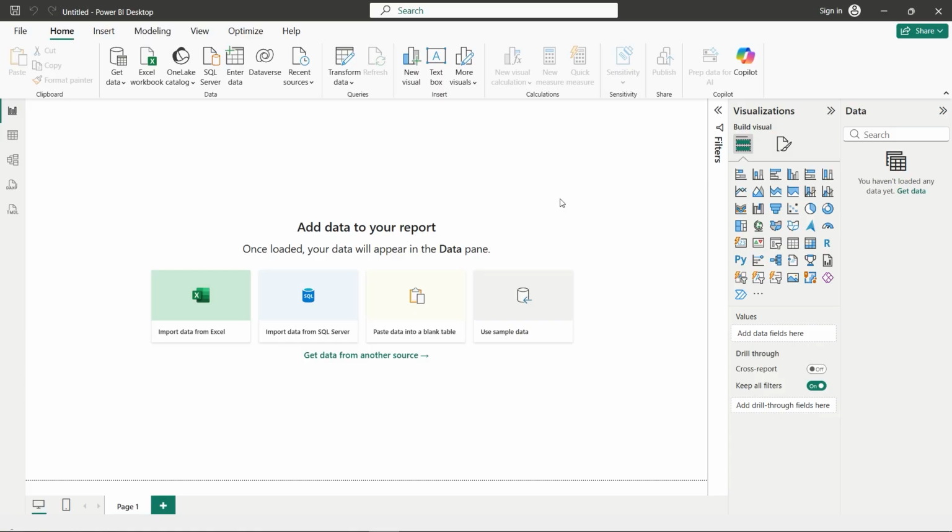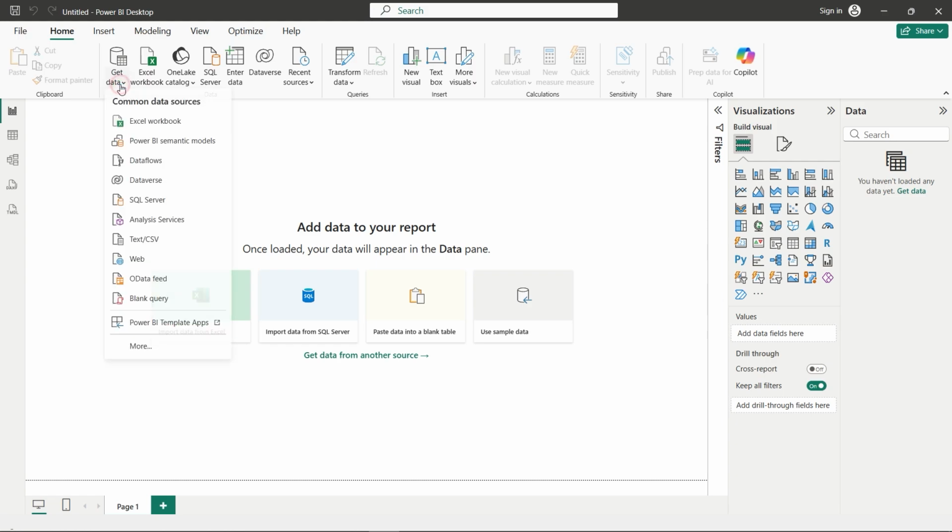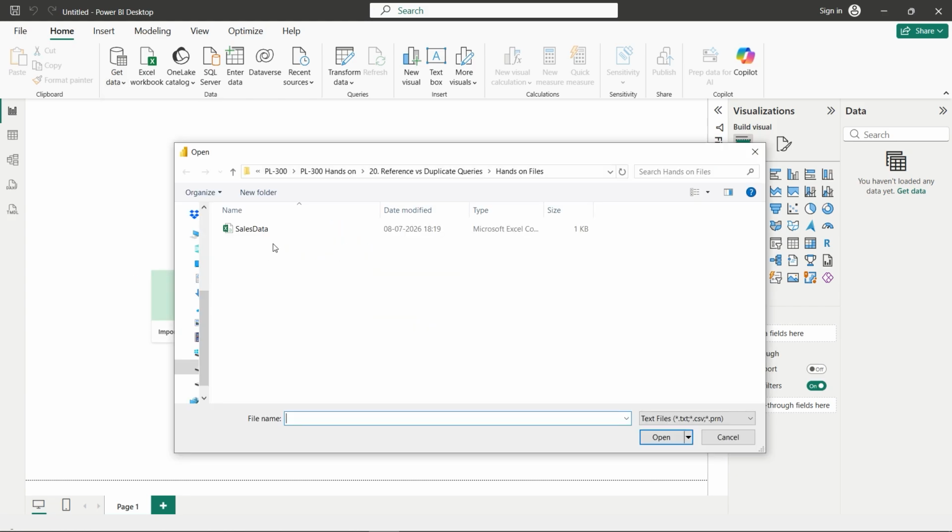Now let's demonstrate the concept of reference versus duplicate queries. As usual, we'll first ingest the data. I'll go to get data, text or CSV because my input file is in the CSV format. Let's click on CSV. Let's double click on the sales data.